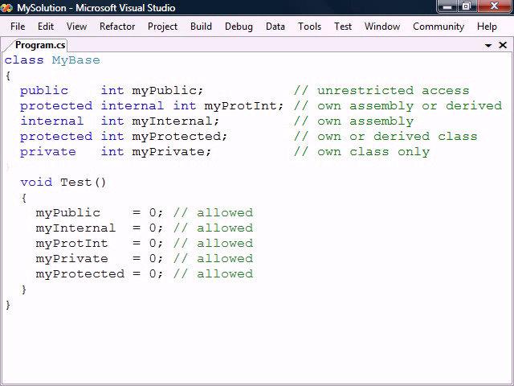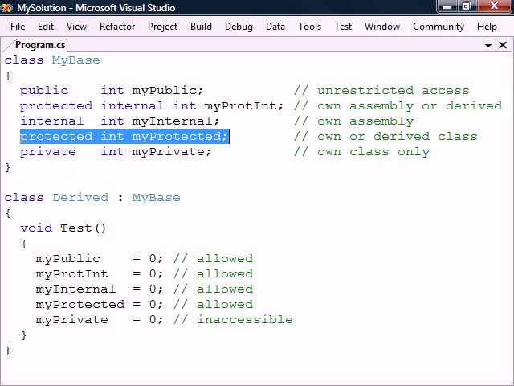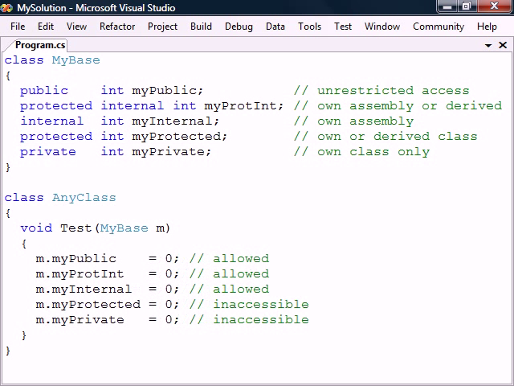In our first test, we can see that all members, regardless of access levels, are accessible in the class where they are declared. This is the only place where the private member can be accessed. A protected member can also be accessed in a derived class, but it fails when trying to access the member from outside a class. The internal member can be accessed anywhere within this program, but not from another assembly.